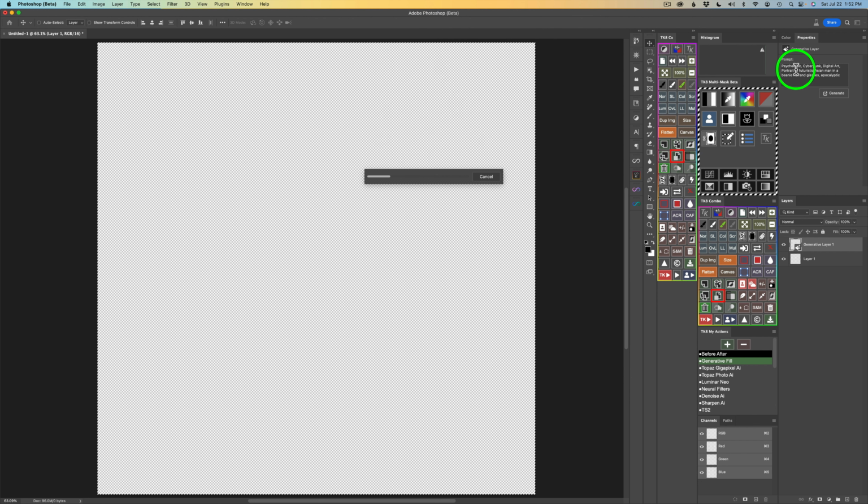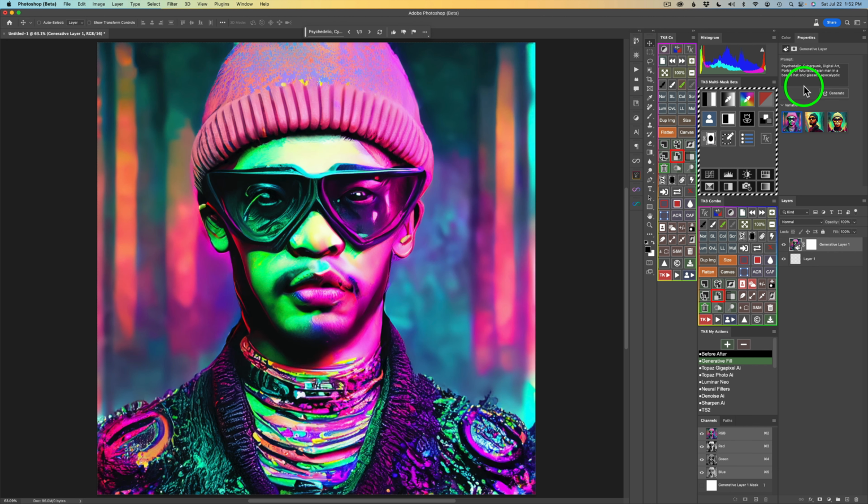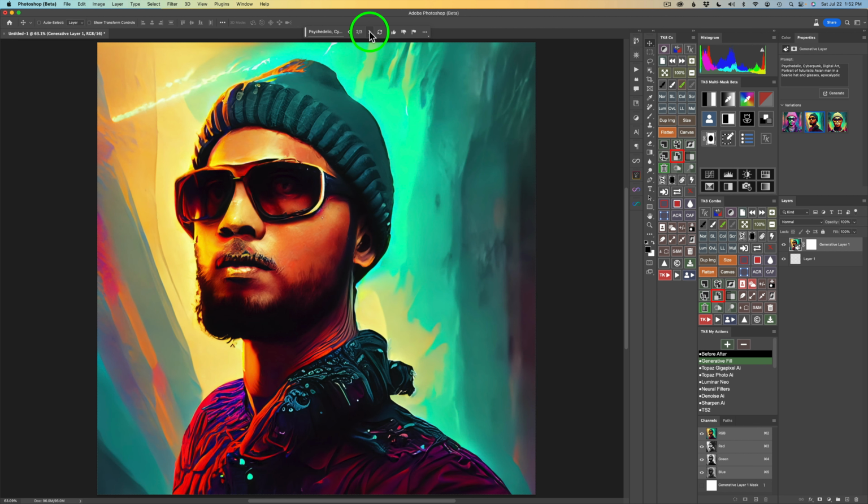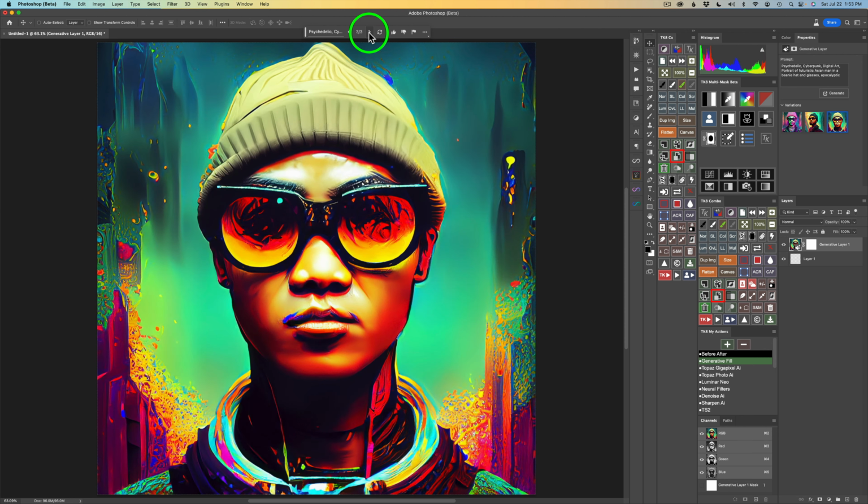And you can see the prompt is Psychedelic, Cyberpunk, Digital Art, Portrait of Futuristic Asian Man in a Beanie Hat and Glasses, Apocalyptic. And here is my image, and it looks pretty cool, right? And here's another version. You know, we get 3 versions here. Here's another version, and that one's cool too. And here is another version. They're all very cool, but here's the deal.